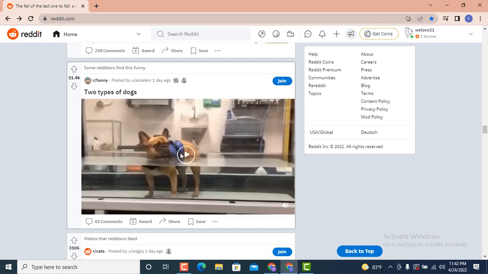So as you can see, my video has displayed the sound, which means that the sound on my Reddit account has been turned on, and this is how you can turn on your sound on Reddit account on your device.